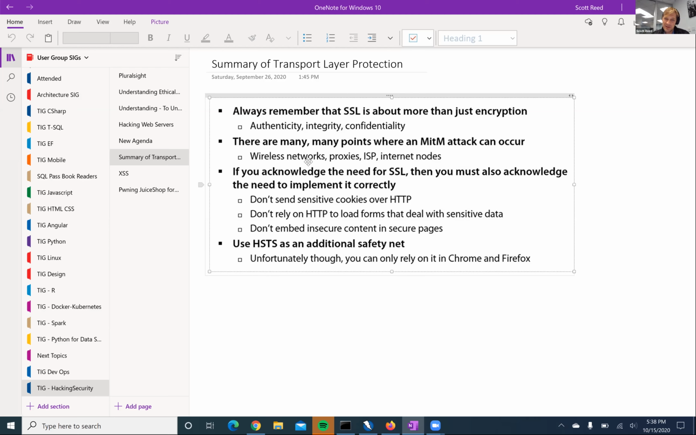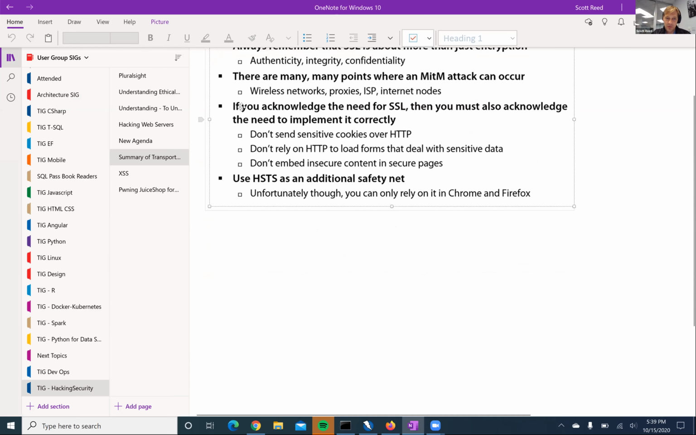But you know, sensitive cookies over HTTP, don't rely on HTTP to load forms that deal with sensitive data, and don't embed insecure content into secure pages. I think all of those are pretty well known and understood at this point. I guess it's still somewhat easy to make a mistake, but hopefully your tools catch you a little bit there.